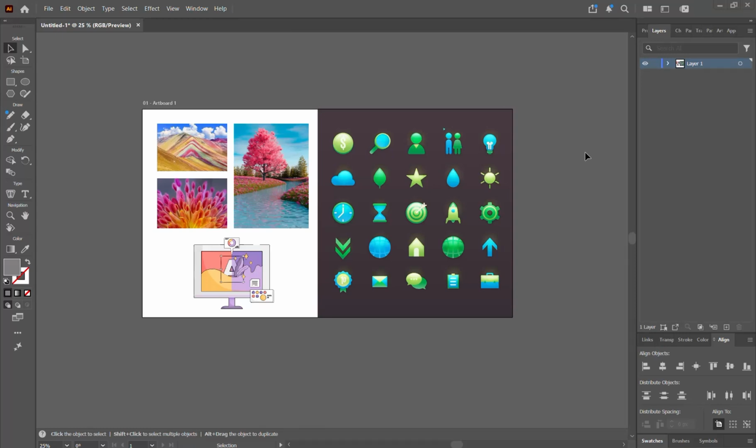Hello friends, welcome to a new tutorial in Illustrator. Today we'll learn how to recolor any vector artwork using color themes.